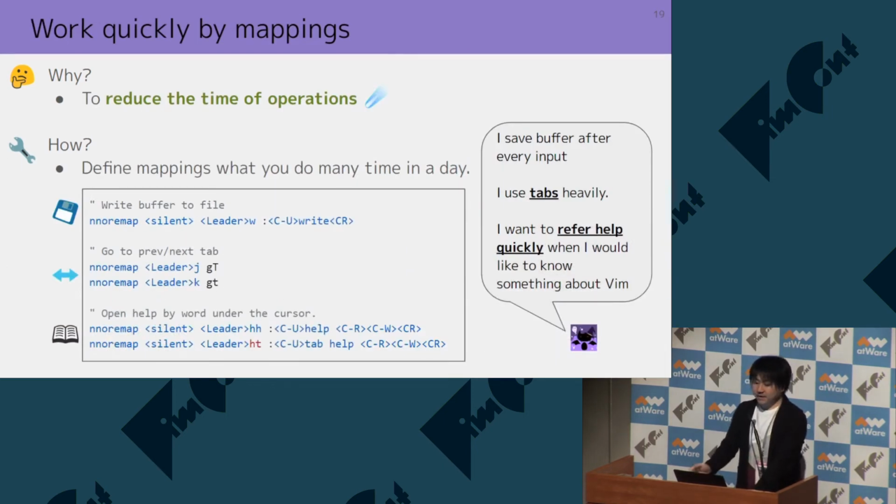And then, mapping is useful to reduce the time of operations. I will show you 5 mappings as examples. I map leader W to write the current buffer to file because I would like to save the buffer after every input. Next, I map leader J and leader K to move between tabs because I use tabs heavily. And to open help files easily, I map leader HH to open in a buffer and leader HT to open in a tab. It's very useful when I would like to know something about Vim.